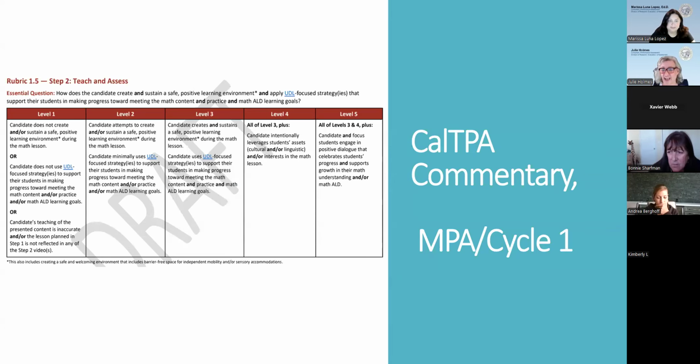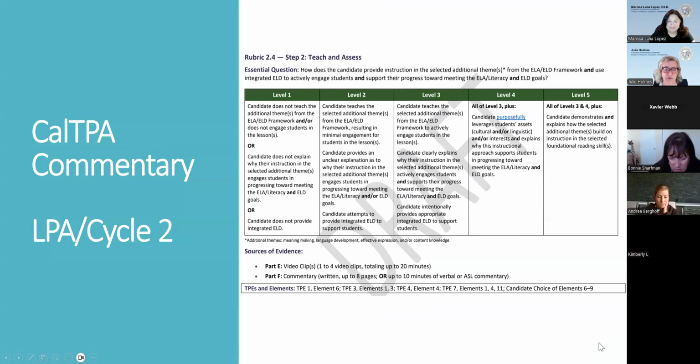All right, and now we can go look at, oh good, I love it. All right, now we can go look at a literacy example. This is from the multiple subjects.